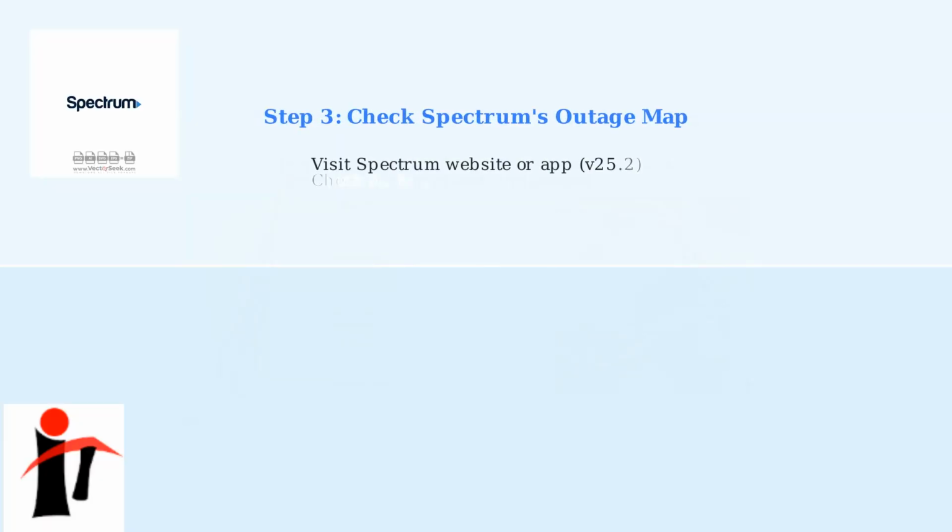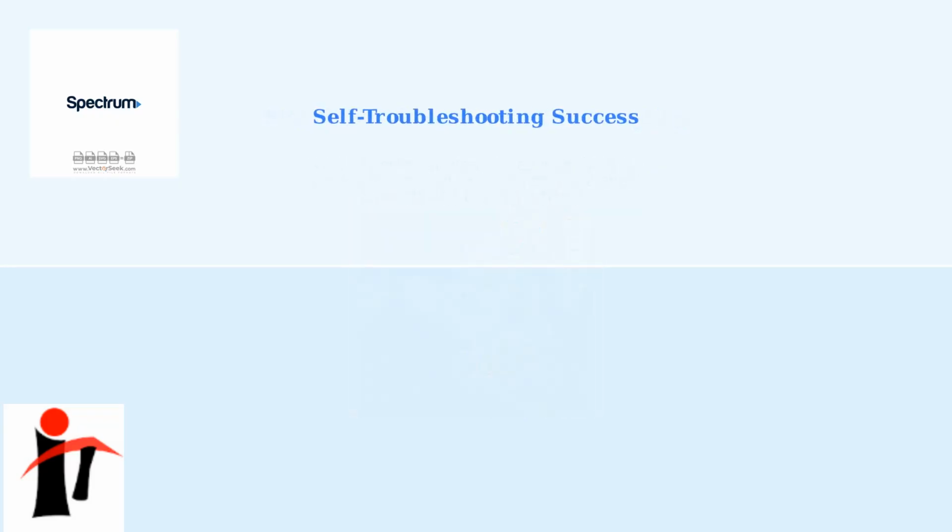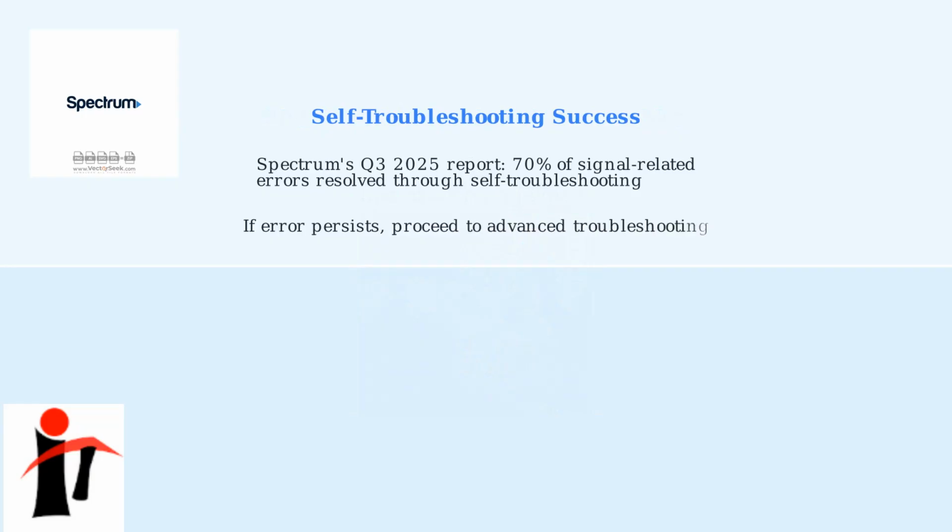Also, check Spectrum's outage map via their website or app. The updated version 25.2 offers predictive alerts to see if there's a known outage in your area. According to Spectrum's Q3 2025 report, 70% of signal-related errors are resolved through self-troubleshooting. If the error persists after these steps, move to the next troubleshooting phase.